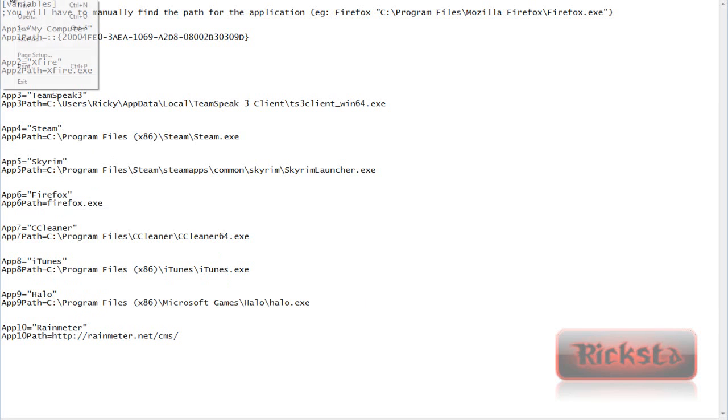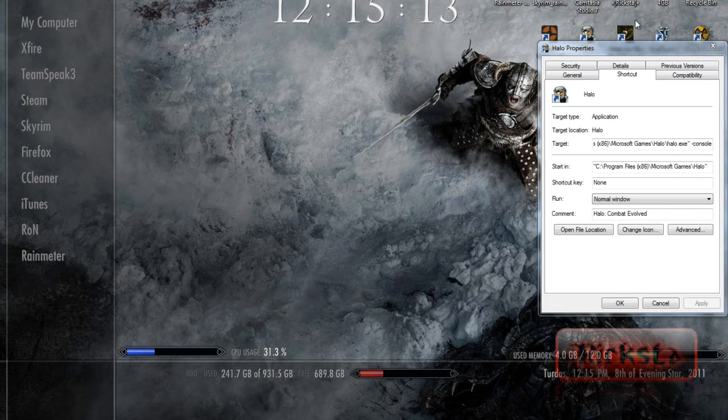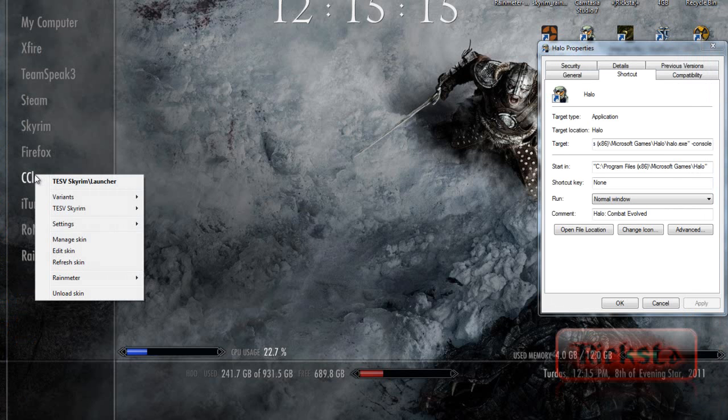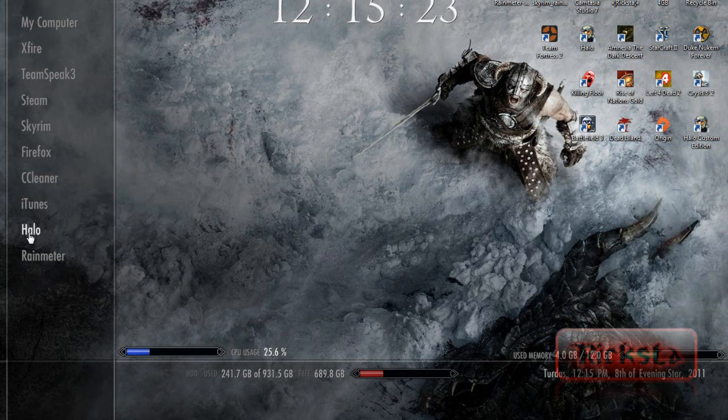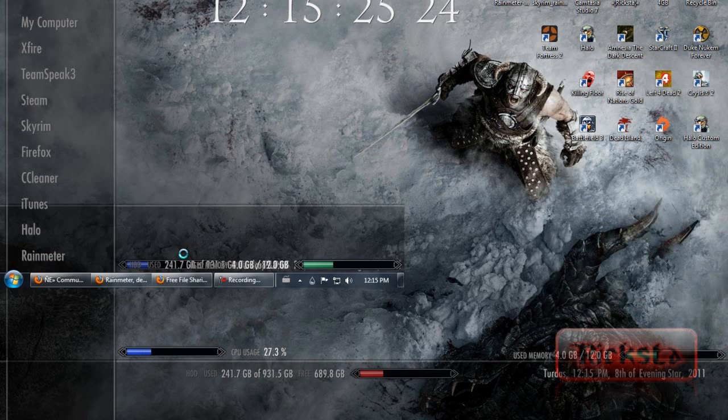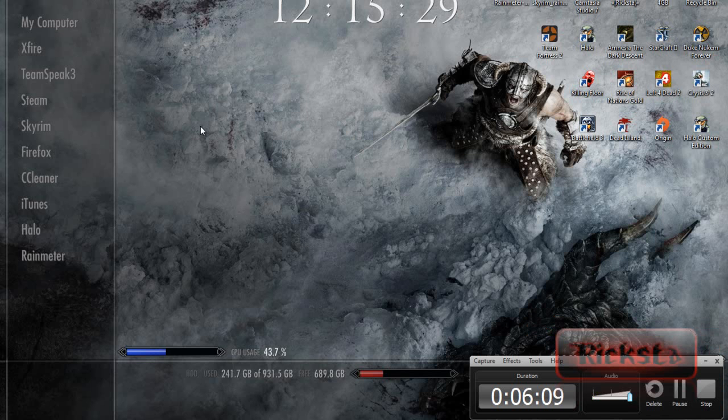And File, Save, Exit. Then you're going to want to right-click on any part of the bar there. Refresh skin, now it's Halo. And you just click that and it'll load up. Which it did. That's pretty much it for that part.